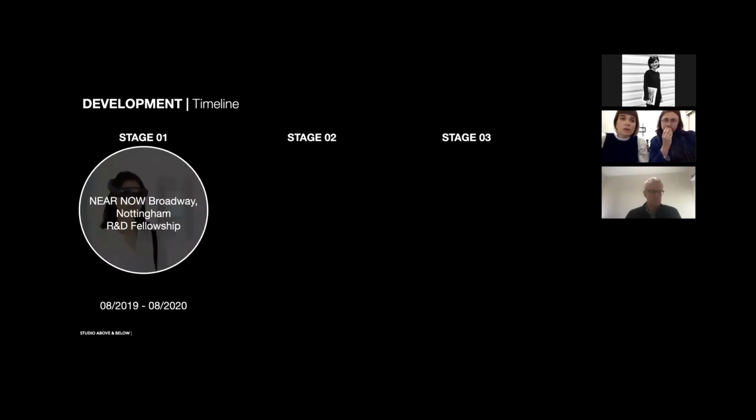Stage 1 was developed from the end of 2019 till 2020 and funded through an R&D fellowship from Near Now on Broadway in Nottingham.